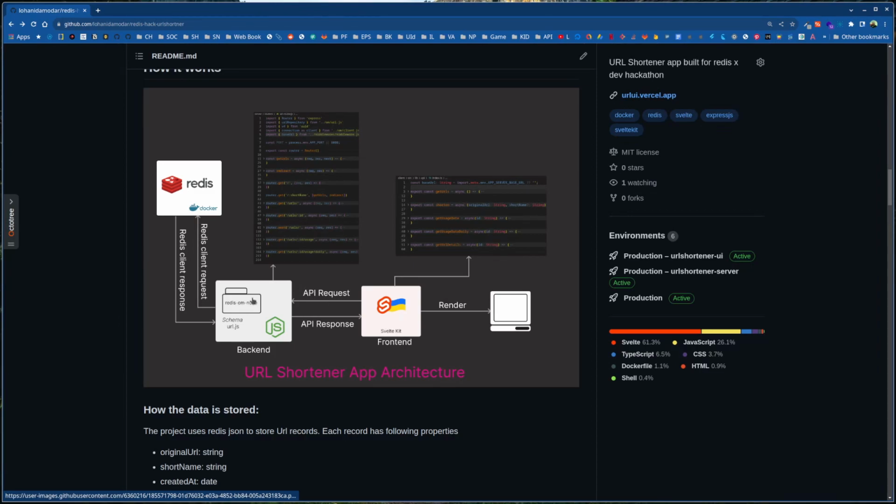So how it works is, first the client makes an API request to the server, either to store a URL, retrieve a URL, or redirect to an original URL. The server then, using the Redis OM client, connects to the Redis database and gets the record. It throws an error if the record is not found. Otherwise, it redirects. Or if it is a request to create a new URL, it creates the URL and returns the response to the front end, which is rendered in the browser. So this is the simple mechanism of how the application works.